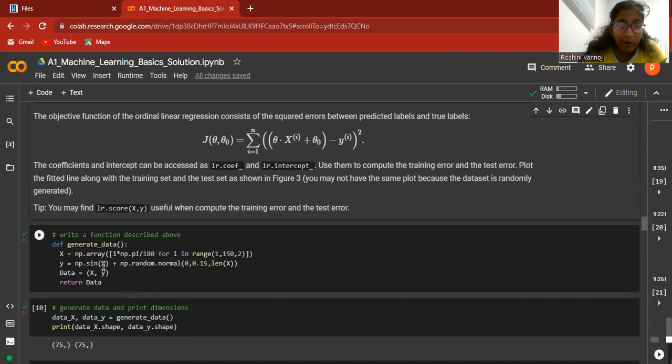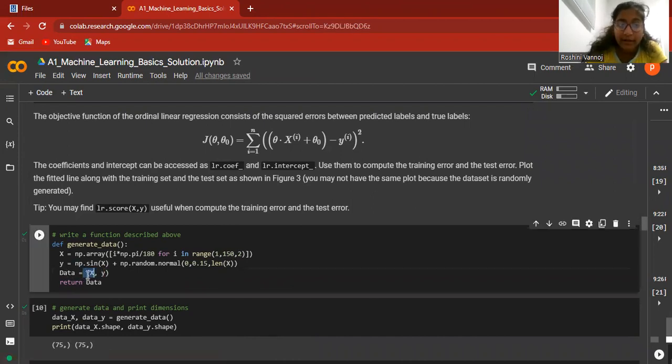For Y, np.sin of X plus random normal. Here we are using mean 0 and standard deviation 0.15, and it's going to be performed for each number in the length of X. After that, we are going to store X and Y in data, and we are going to return the data.